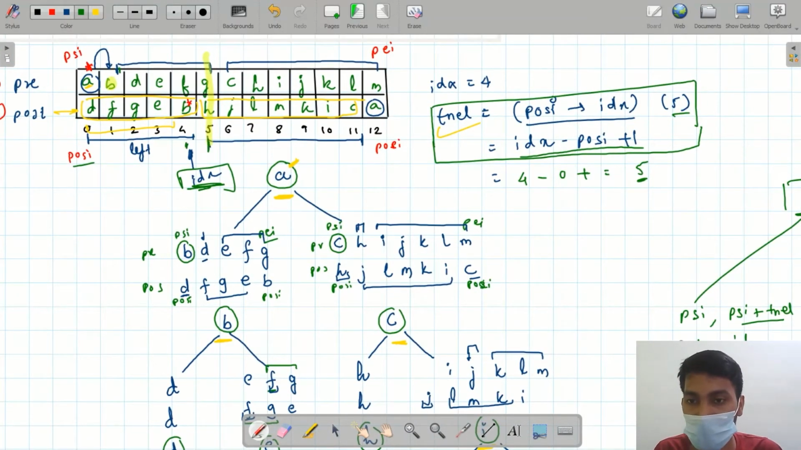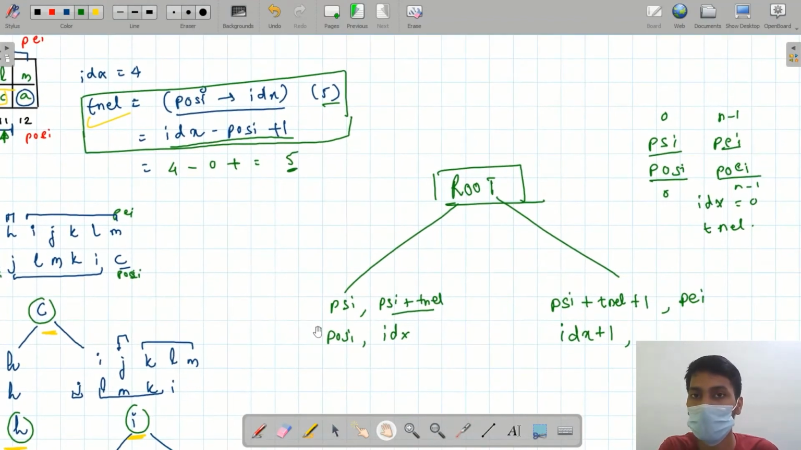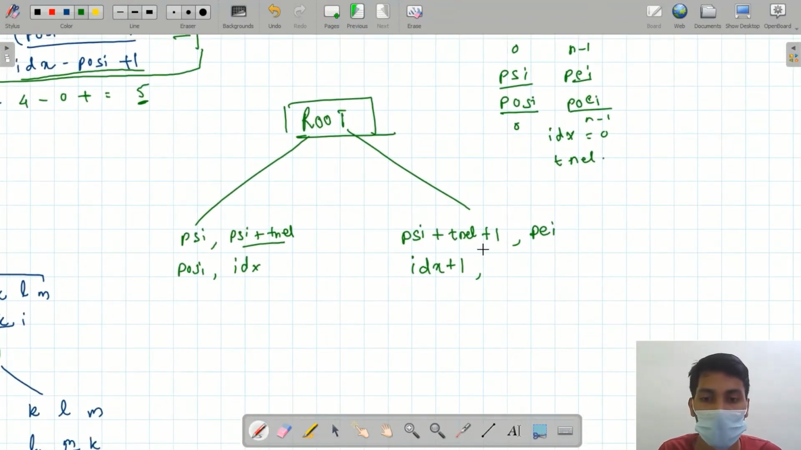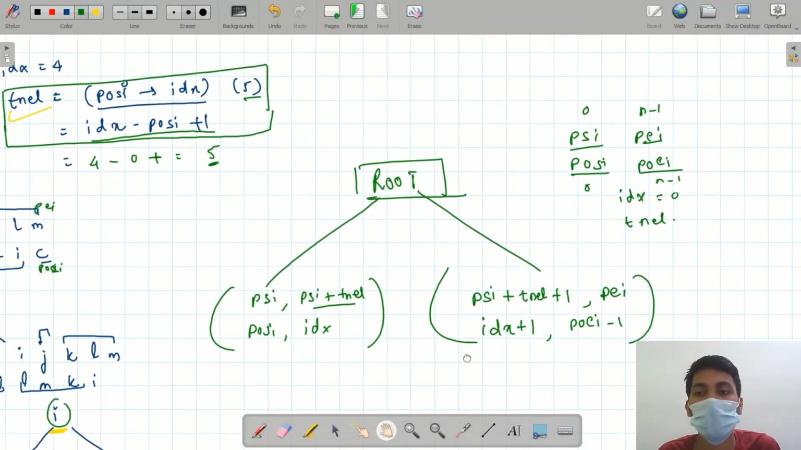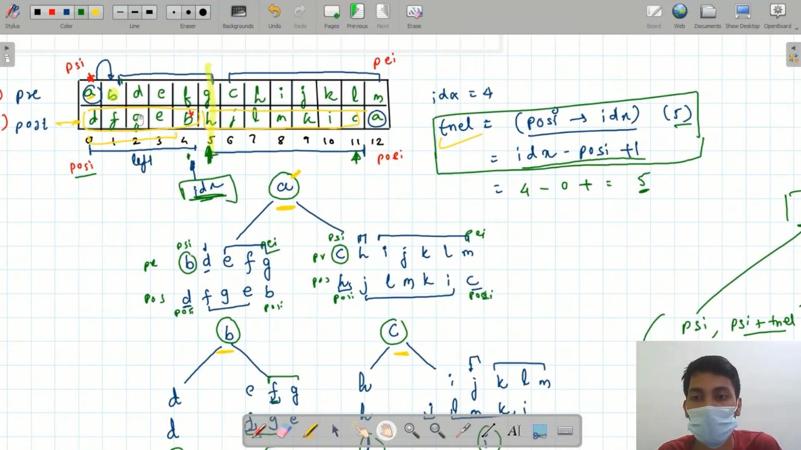We have to start from here, but we have to end here. That is one less than from the last value. Therefore we are going to write here what? We can write it as n minus 1, or we can write it as till post order's end index minus 1. So with these values or with these pointers, I can construct my whole binary tree.